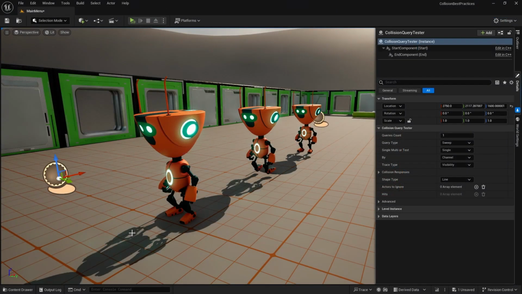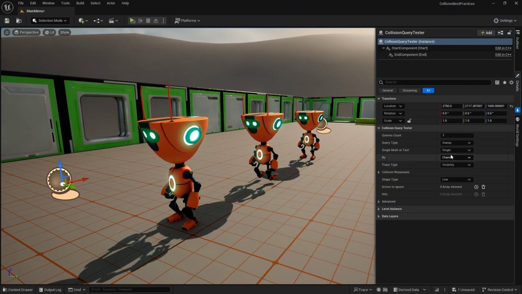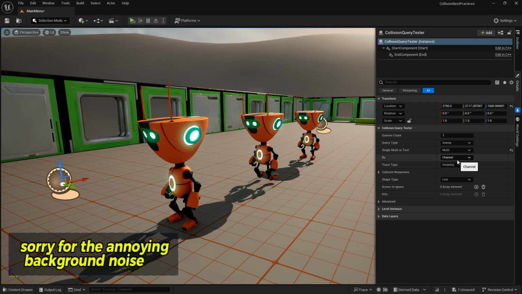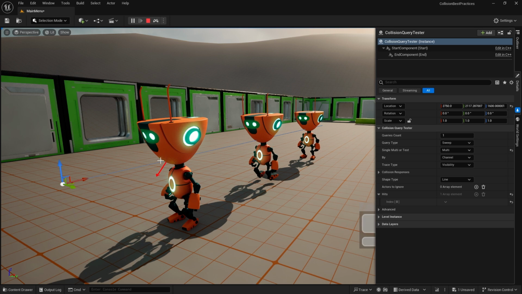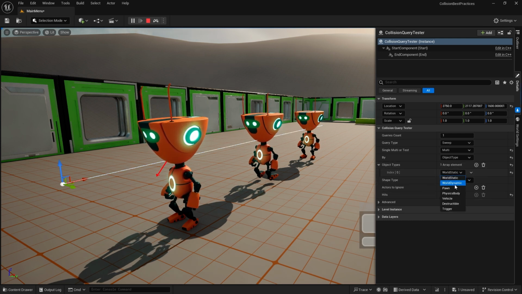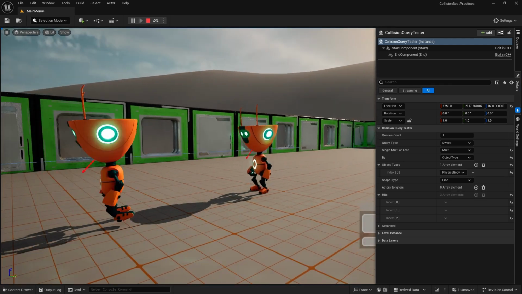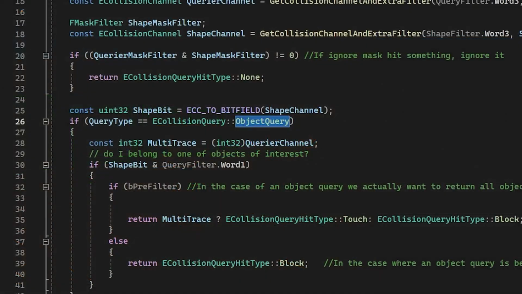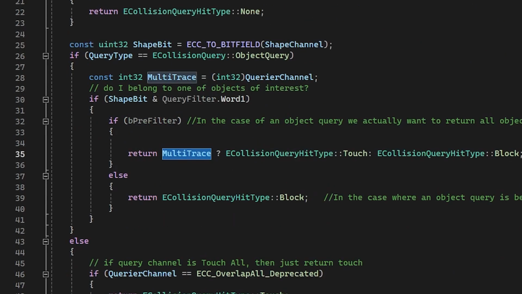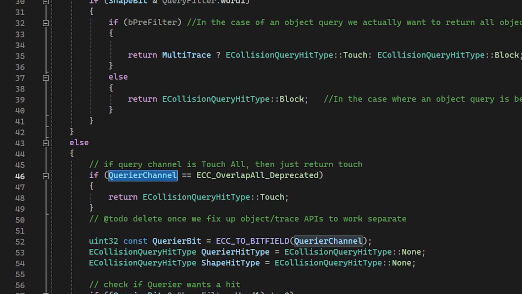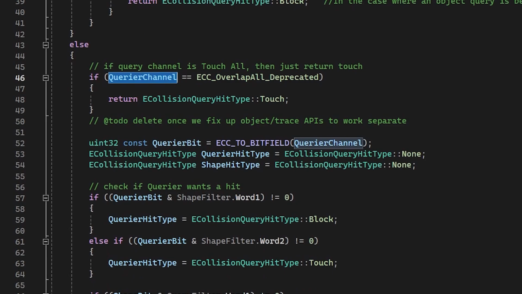For example, one caveat worth mentioning is that if you ever used multitraces by channel, you'll find them working differently than multitraces by object type. Multitraces by channel or profile return at the first blocking hit, but multitraces by object type detect all blocking hits and don't stop at the first one. This happens because when we use multitraces by object type, the engine fakes blocks as overlaps, but it doesn't do the same when we use multitraces by channel or profile.